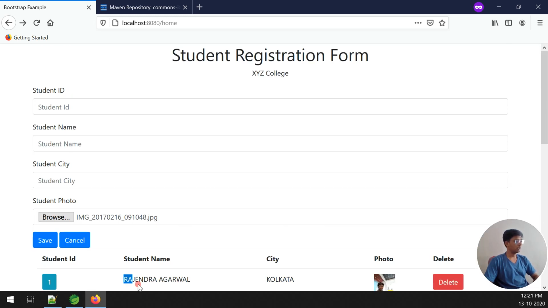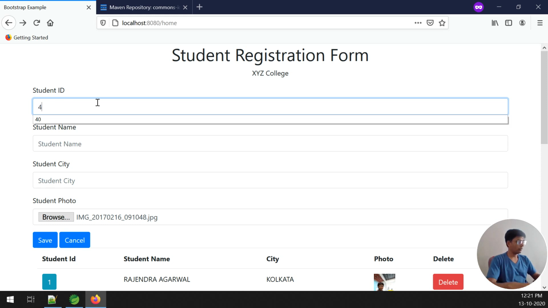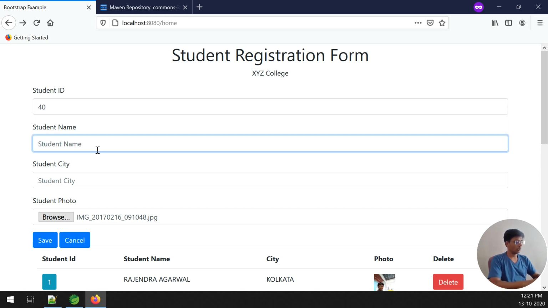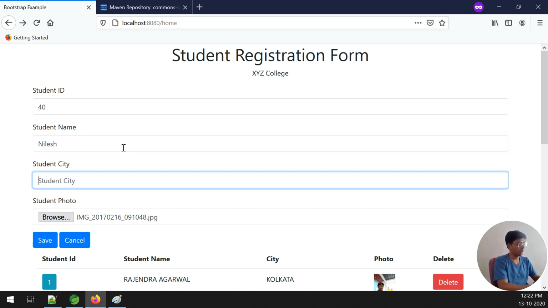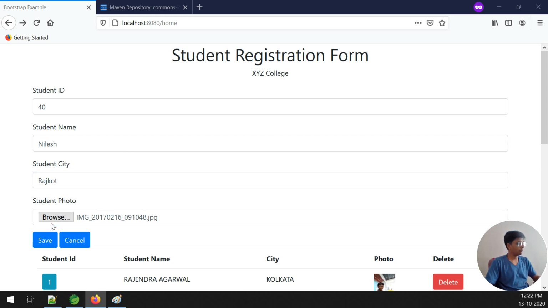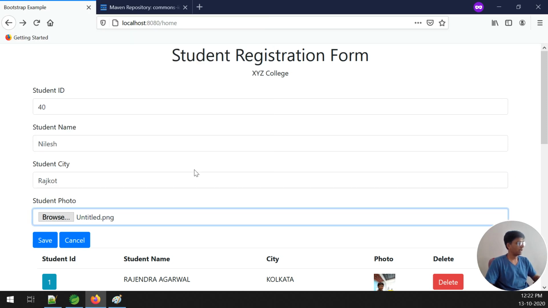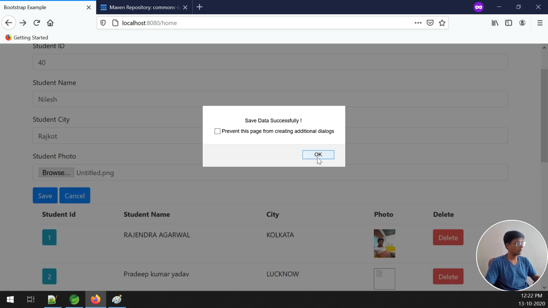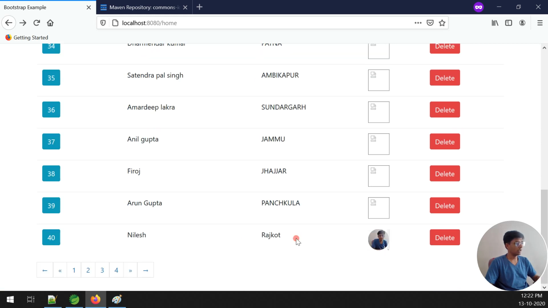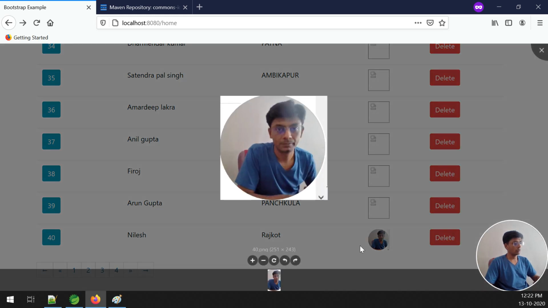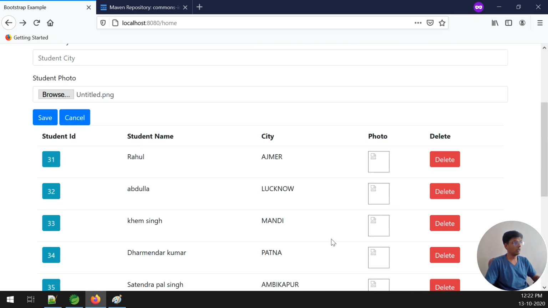Rajender, right? So if you want to add one more data, for example 40, the name of a student, that is Nilesh, and city Rajkot, and I am putting, for example, a PNG file, then save, and yes, data saved successfully. Let me check the last record. Yes, so this one is 40, as I mentioned the ID as 40. So this one is captured by me.